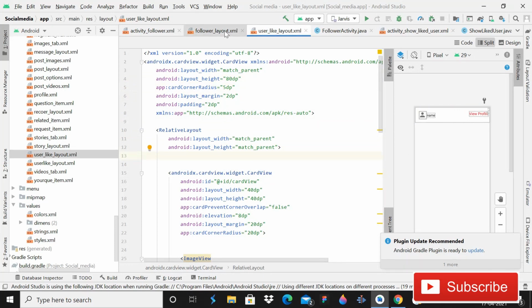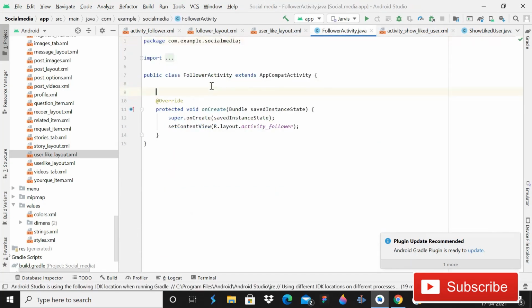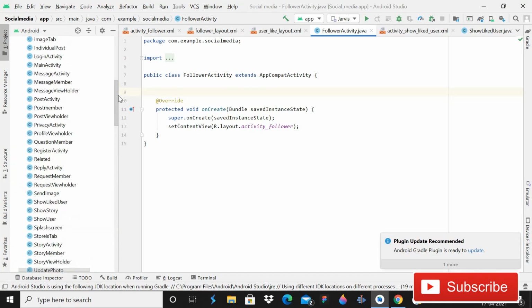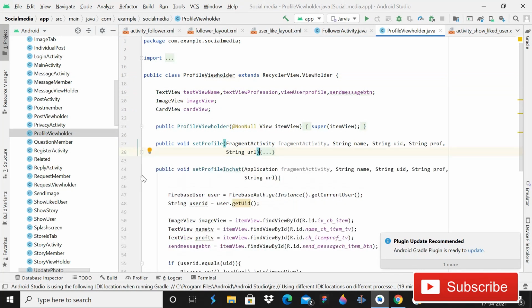So we have layout resource file, follower layout, user layout. So now it's time to open this follower activity. Yeah, it's almost okay. So now we can open this follower activity, and yeah, just before this, you have to open this profile view holder. Yes, because we need to create methods for set user like and set profile.